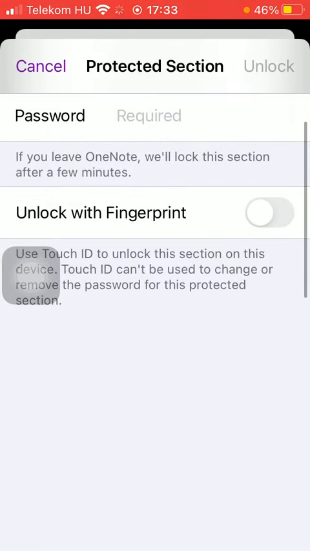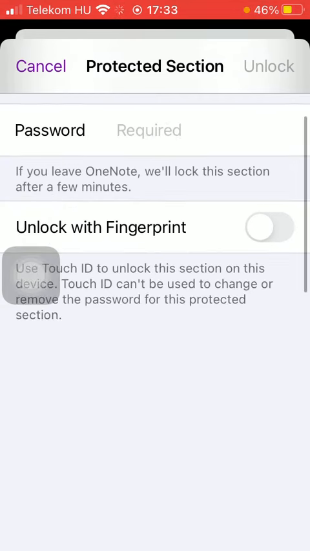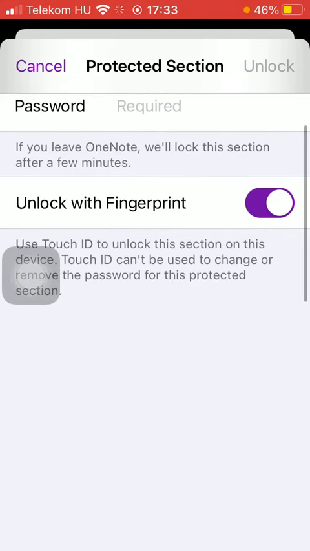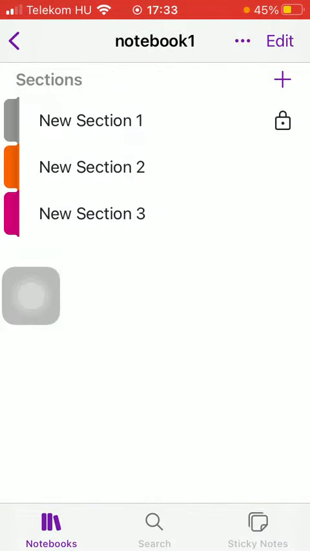password to this section. So in order to unlock it, you need to type in your password, or you can either unlock it with your fingerprint. You can turn on this function by tapping on this button. So as you can see, your Touch ID will be used to unlock this section on this device. It cannot be used to change or remove the password for this protected section, so be aware of that.